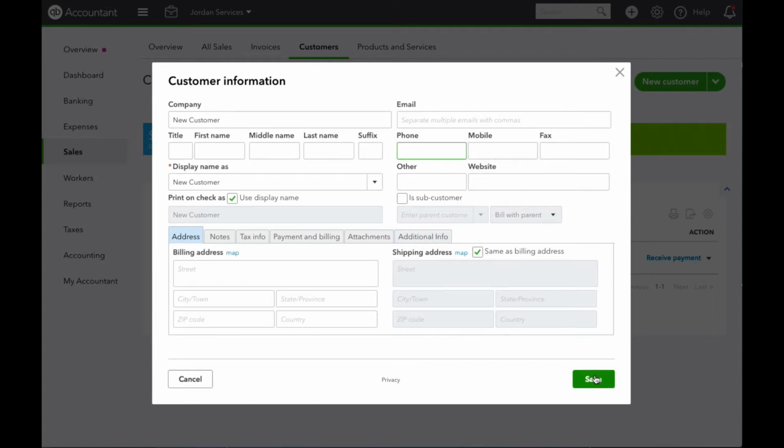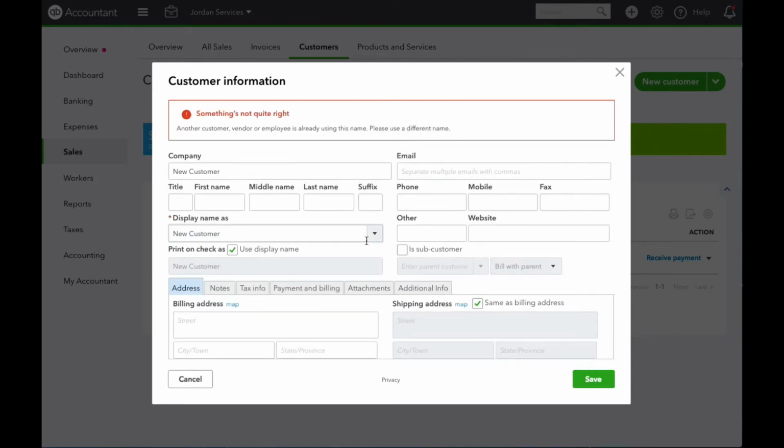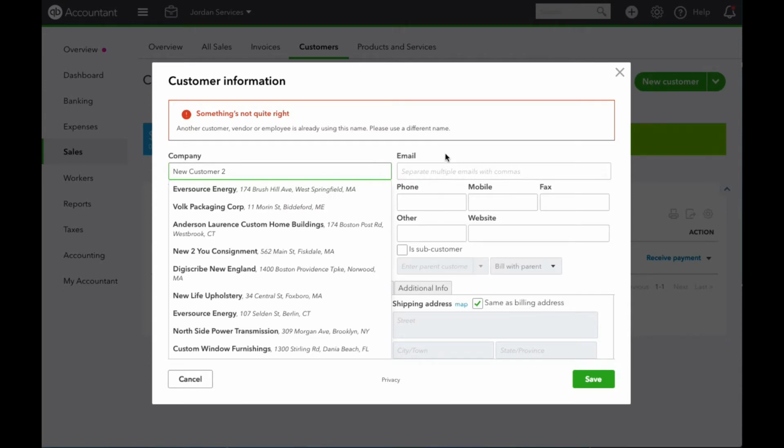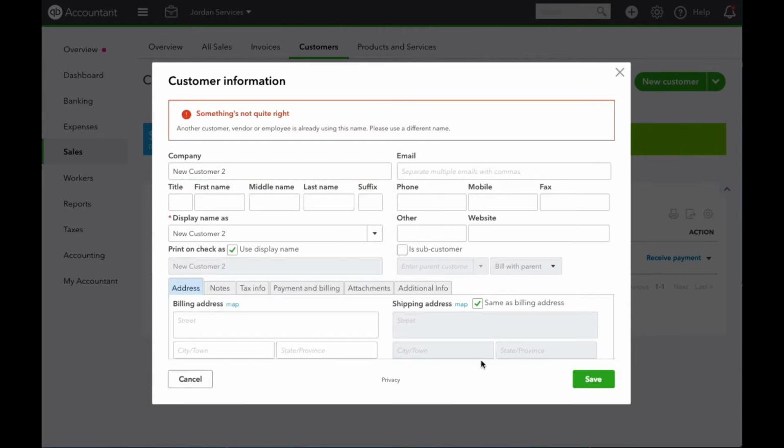So then you just hit save. Oh, that's right. New Customer 2. Save New Customer 2.